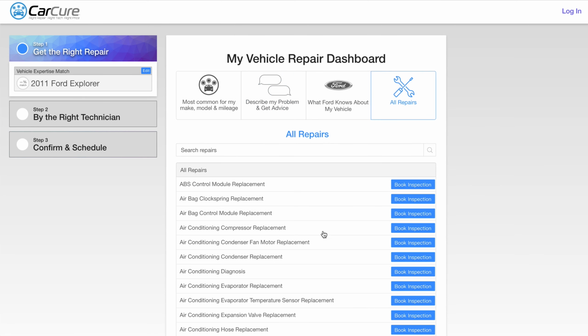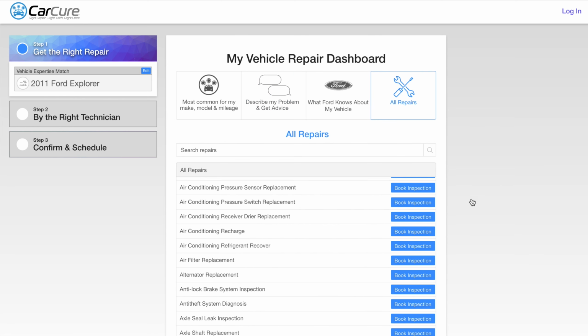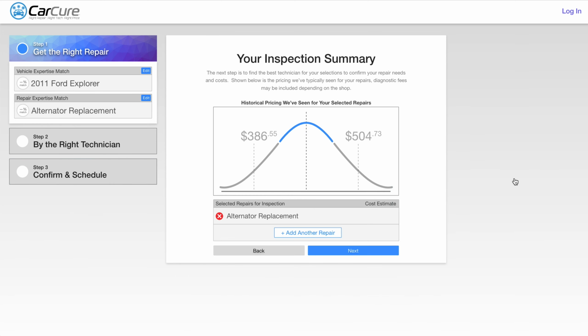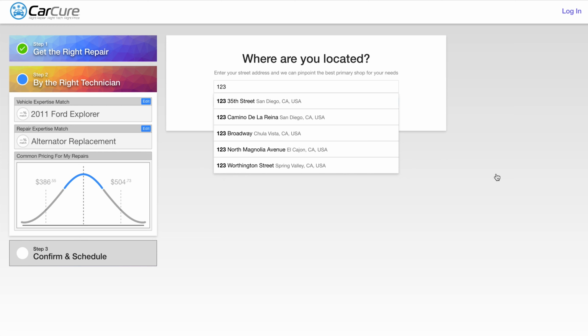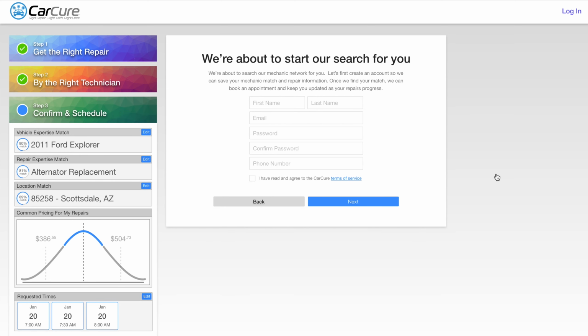Or maybe if they have a general idea of what repair they may need, they can choose from a list from here. Once they choose their vehicle, we'll give them a price estimate, but we also want to make sure they know that you are the expert and the authority when it comes to repairing vehicles. So it always comes down to the repair shop that we're sending them to, any notes that they have, where they are located, and then we ask them to create an account.